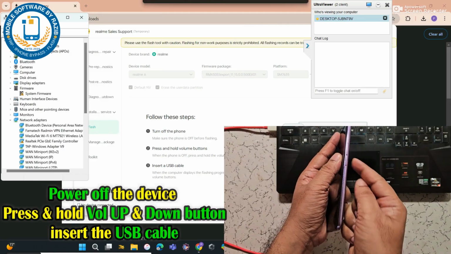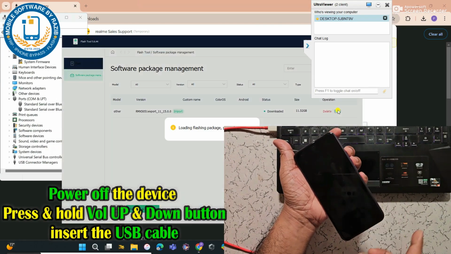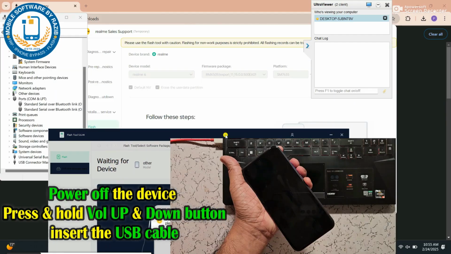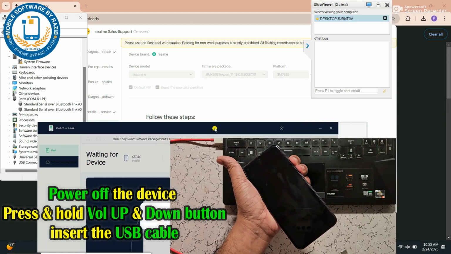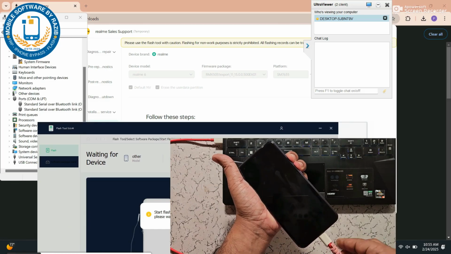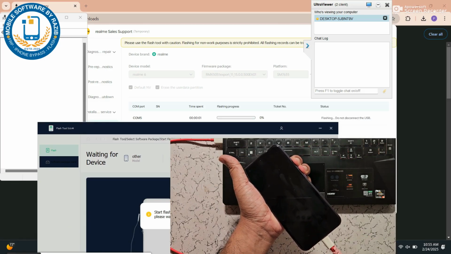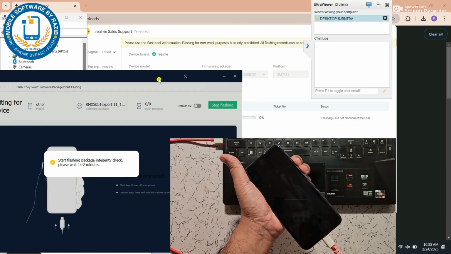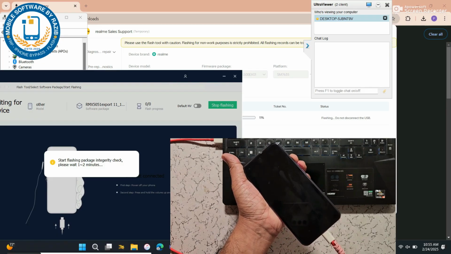The way to connect is very simple. Volume up and down are two buttons. You have to press and hold both buttons and insert the cable. The driver must be installed on your laptop. Alright. Okay, I pressed both the volume up and down buttons and see, I inserted the cable. Okay, as soon as I insert the cable, our device will be connected to the PC and here the processor will be restarted.